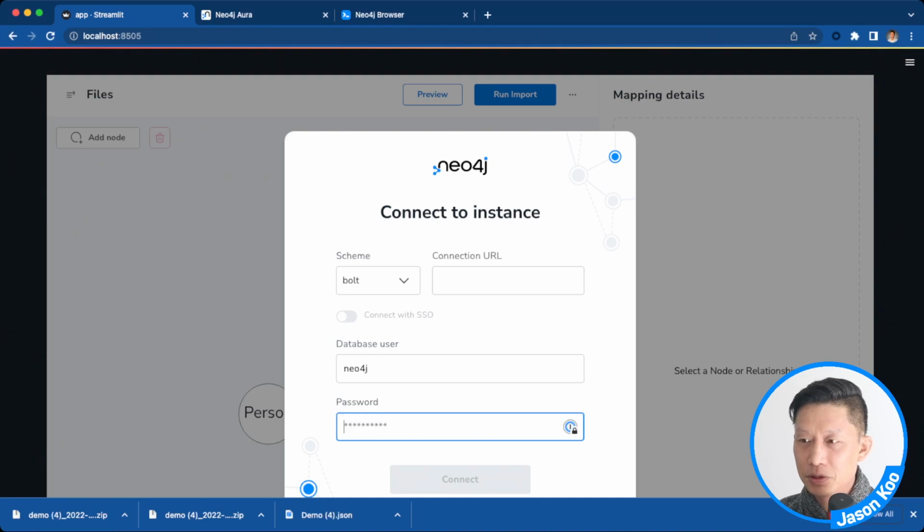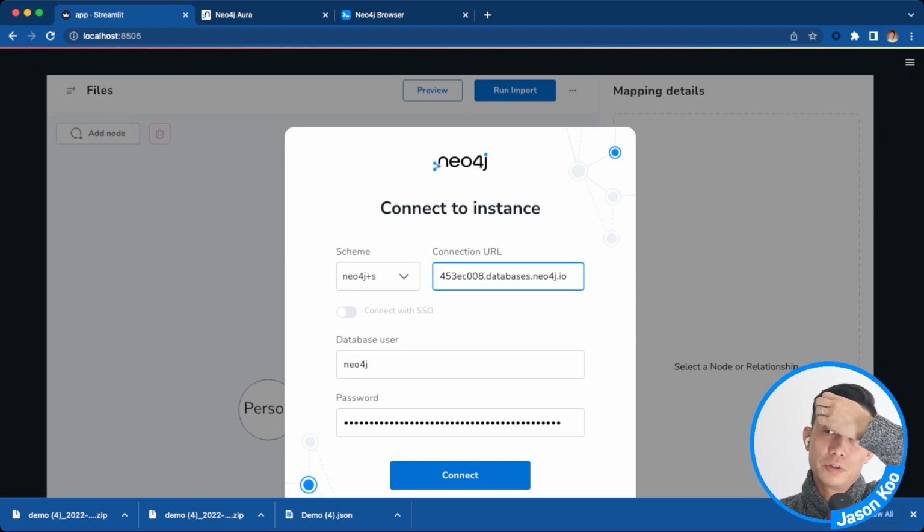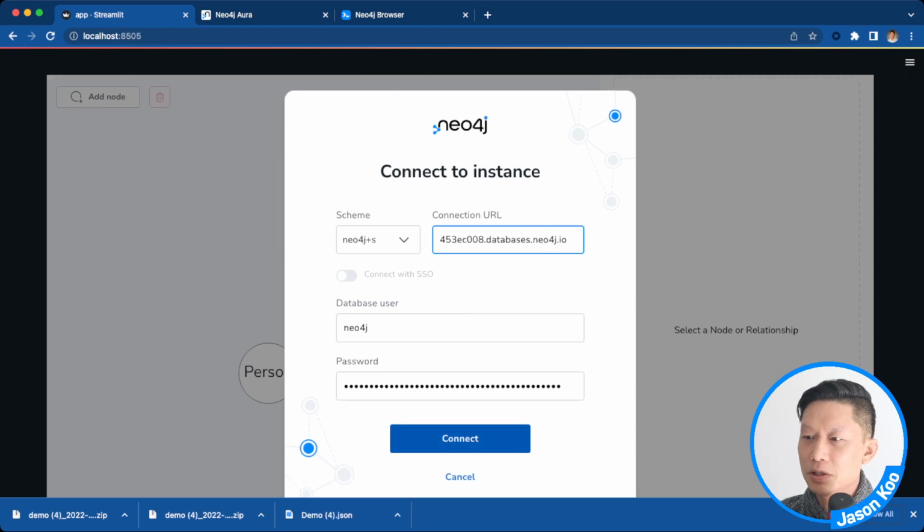Oh, right, I guess I did paste. A little slow there. And I need the URI. I need all the URI. Put it in here. This should auto detect that I'm not using Bolt. Okay. All right. So Neo4j is the default user, which is what I'm using for my test instance here. All right. So once you've got the connection info in, just connect.